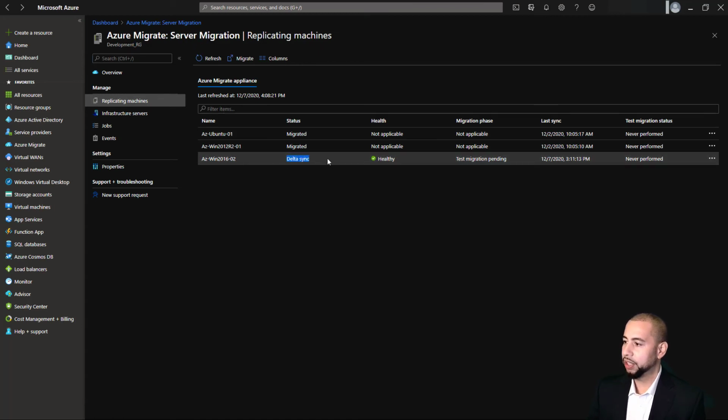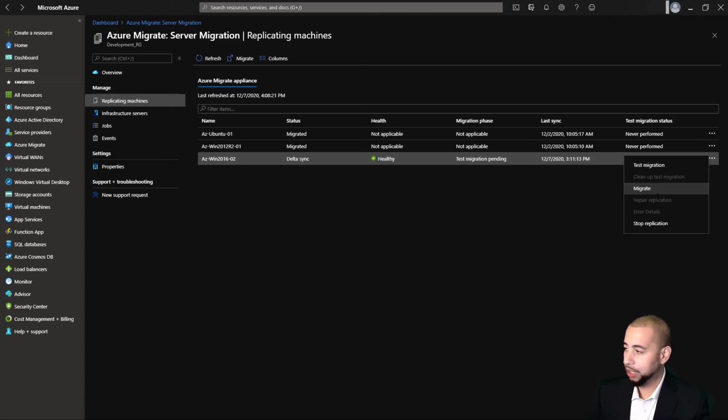This is the delta sync of this box, and it's still here in the replication phase. Now I can click on this and say, let's test the migration, right? And make sure that it works correctly. Or I can just migrate if I am ready to go and I've already done all my checks, right? Or I can stop the replication if I feel that the cost is not where I want it to be and I don't want to migrate this workload. I can just cancel it.